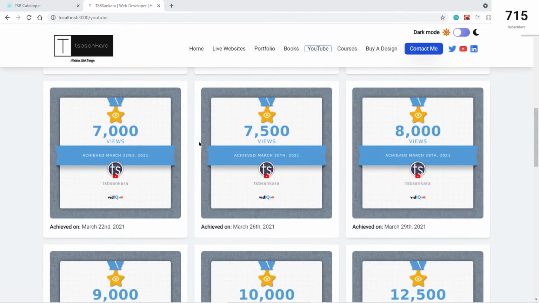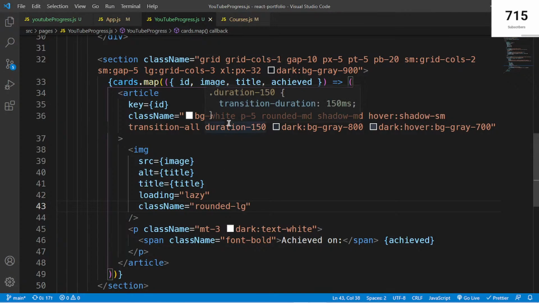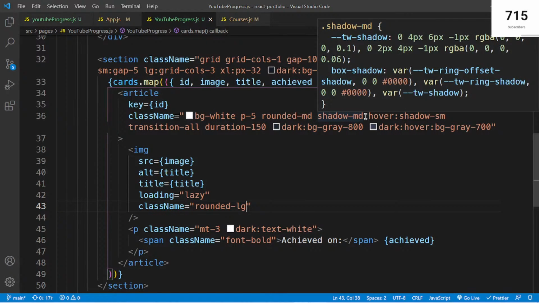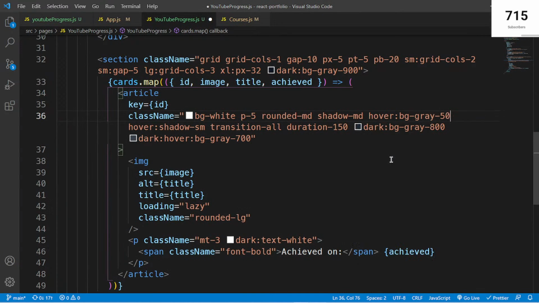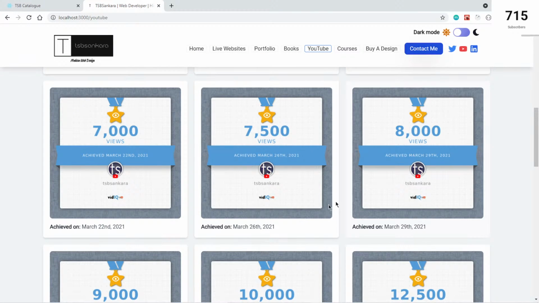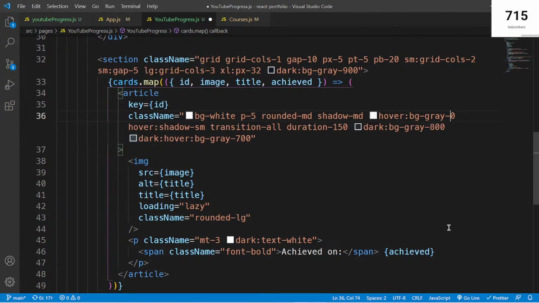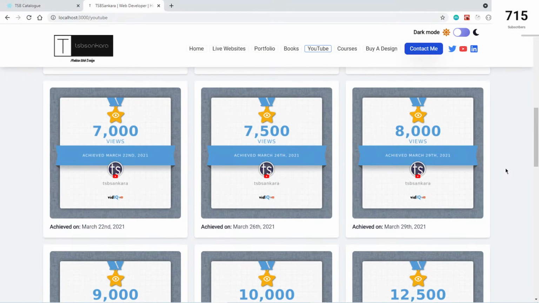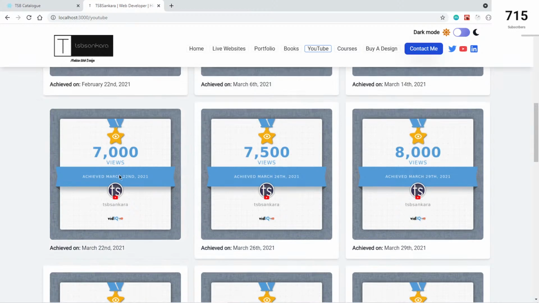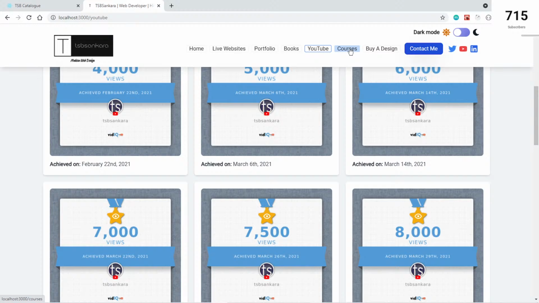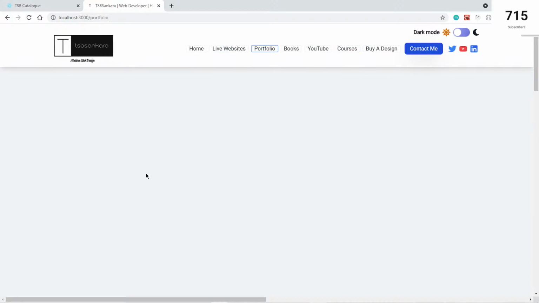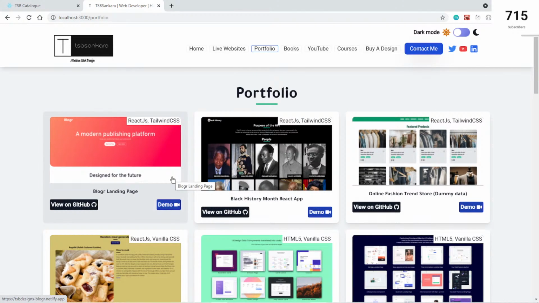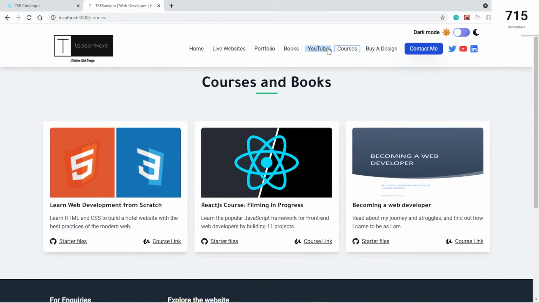Now let's see. Let's have a hover on this. When I hover on this card, I want the BG to go to gray dash, let's say 50. 50 is too light. Let's say 100. Yeah. Probably. Wait, how did I work out? Yeah, probably 200. I think I have 200.